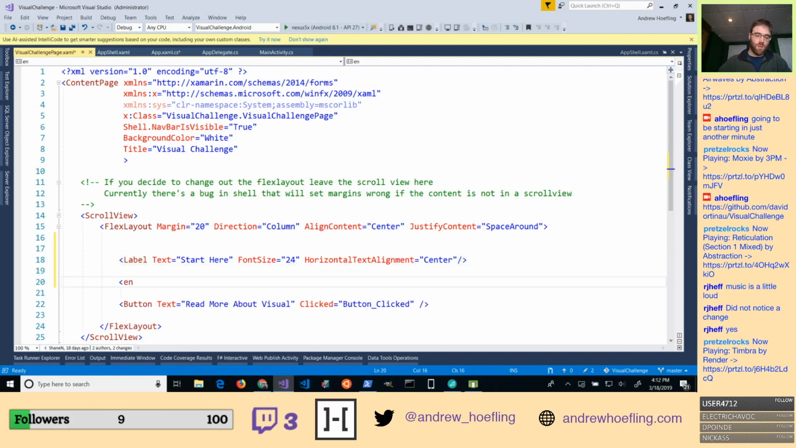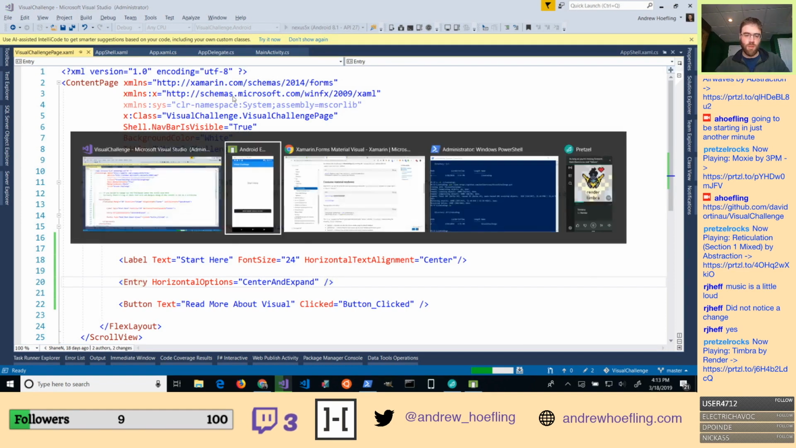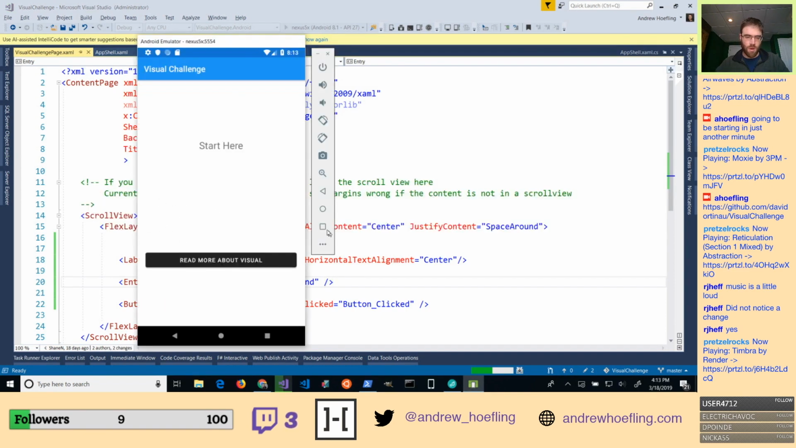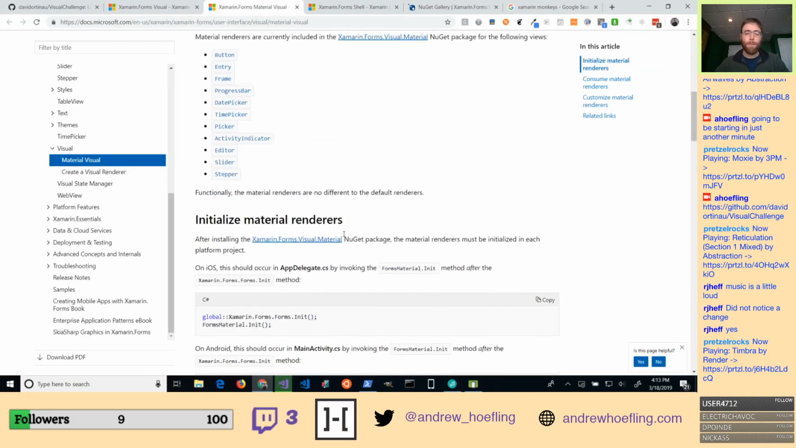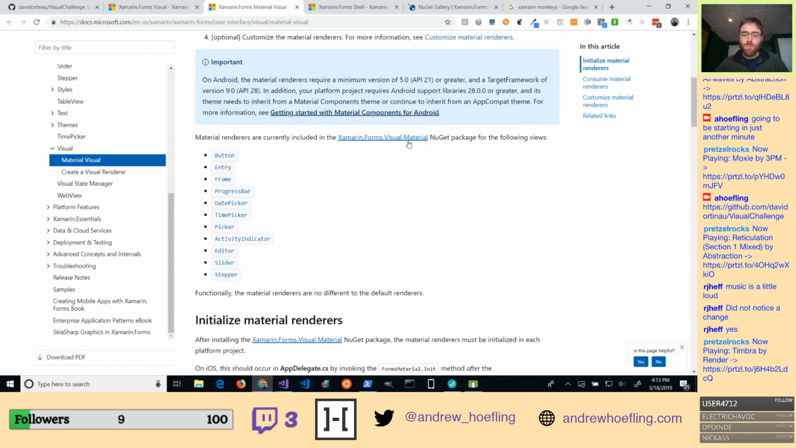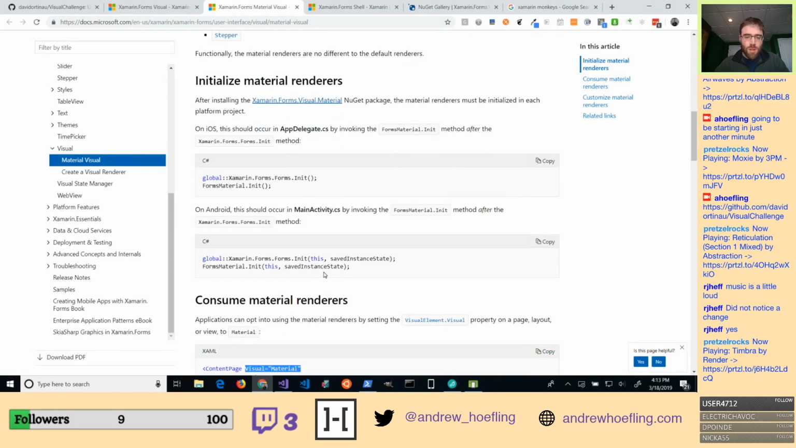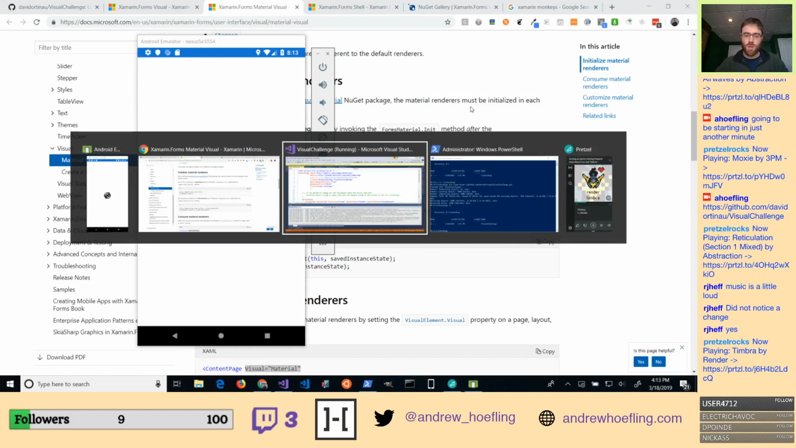Easy way to tell would be we can just add an entry, place it in the middle, and I'll put a little input box in between the label and the button. And when that loads back up, we'll have that right here, and it should just have a bar underneath it. I'm going to head back to the docs real quick on this. Installing new package, material renders must be initialized for each project.